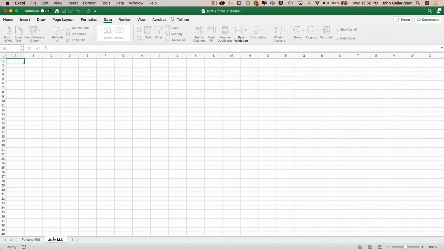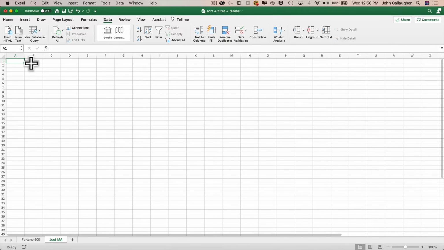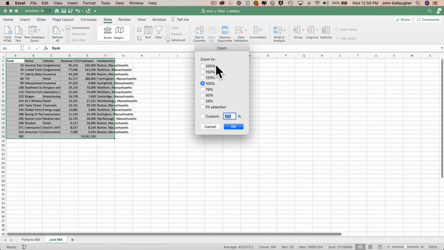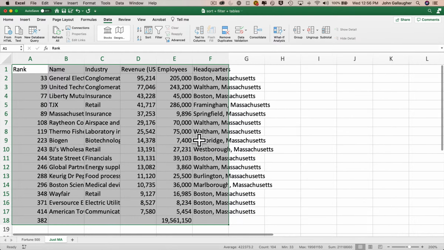I'm going to rename this by double-clicking on Sheet 2 and typing in just MA and pressing return. And I'm going to paste in the values that I just copied. I'll zoom in at 200%, but we can see there are just 16 rows in between the header and row number 18. Now, it doesn't look like we have any hidden rows since these rows are numbered and they're all consecutive, and that's true. We just have the rows that we pasted in.